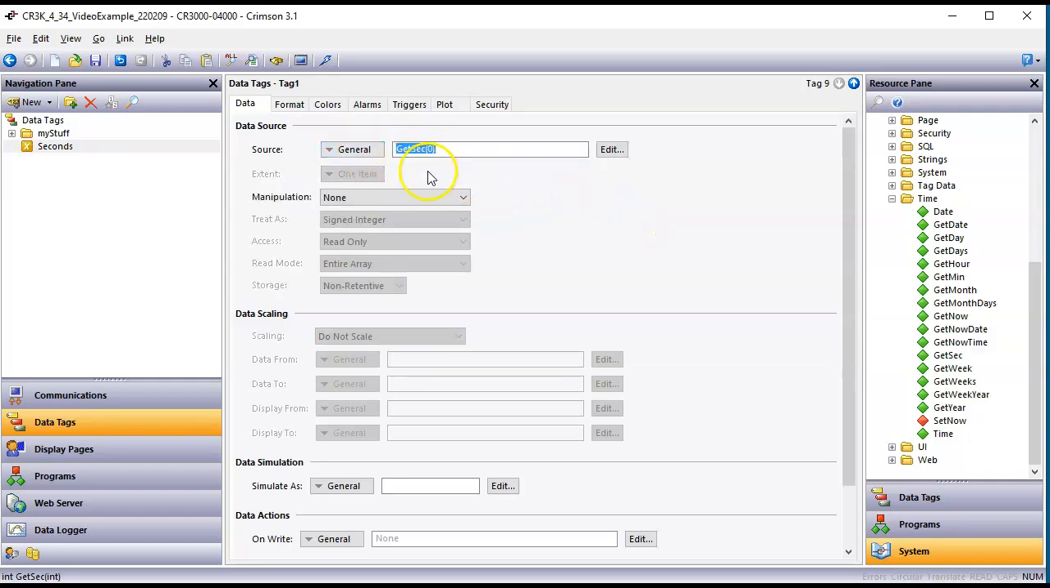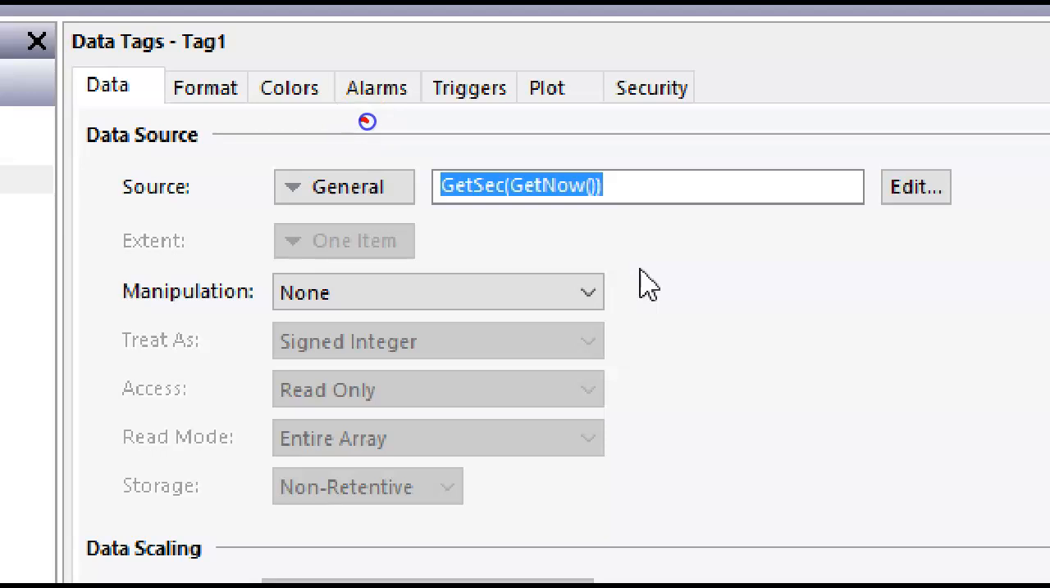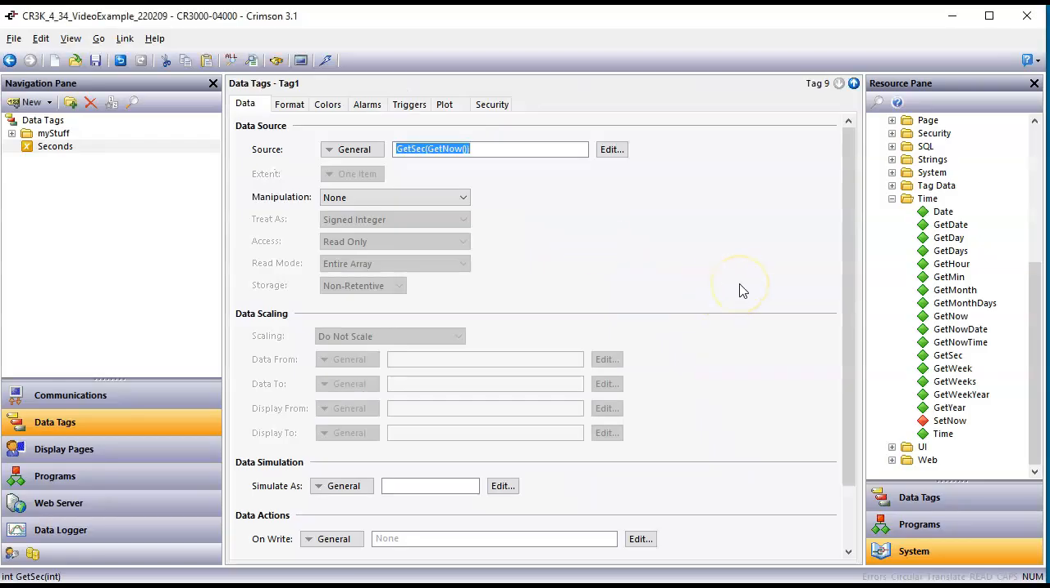Now you're going to notice that in the parentheses there's a 0. I'm going to put my cursor inside here and type the word get now, open, close, and then another close, and hit enter. If I zoom in, you can see there's an open parenthesis, another close parenthesis, and in between is a conglomeration of open and close parentheses. So this function, theoretically, should return the current seconds on the real-time clock.